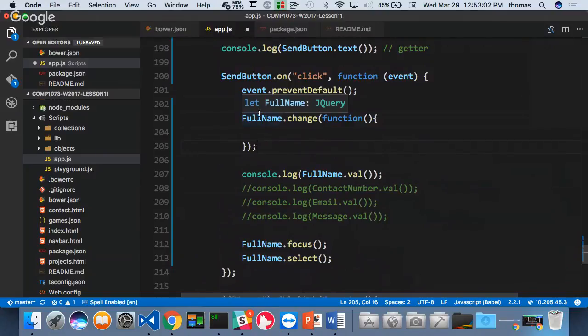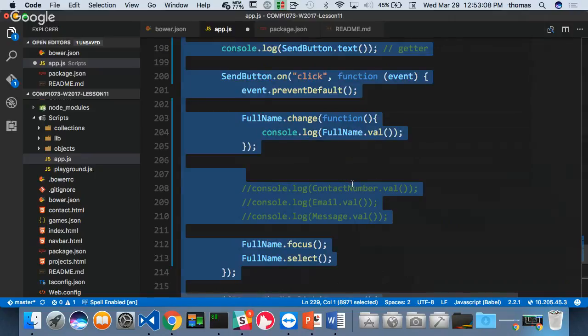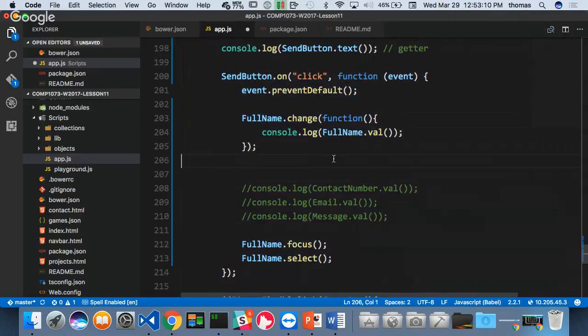Anytime the full name changes, I want to show the value on the console. All right, so every time the full name changes. I'm trying to give you some hints on how to do the validation. All right, let's try this out now.